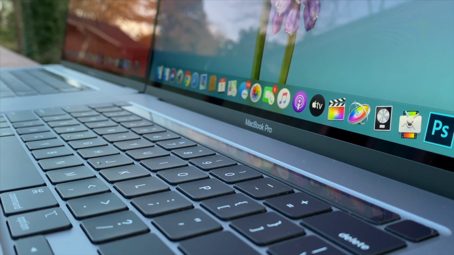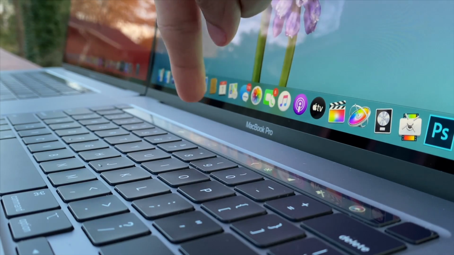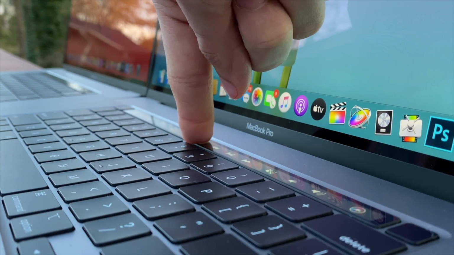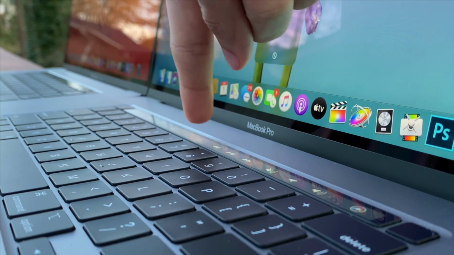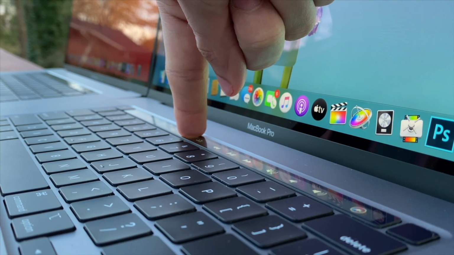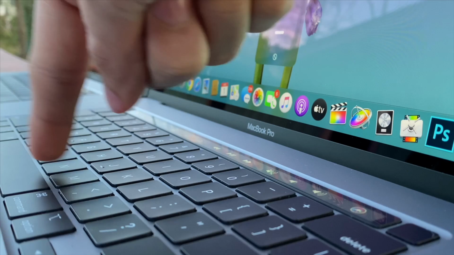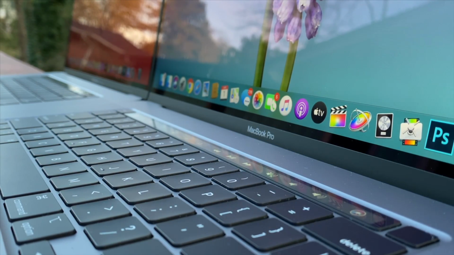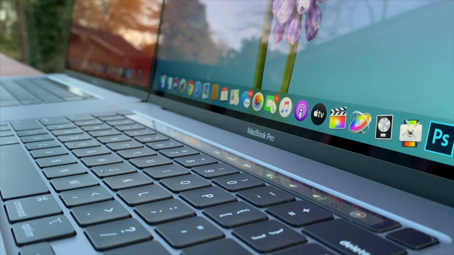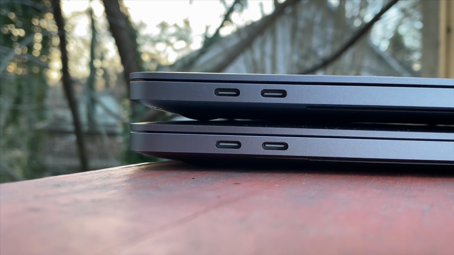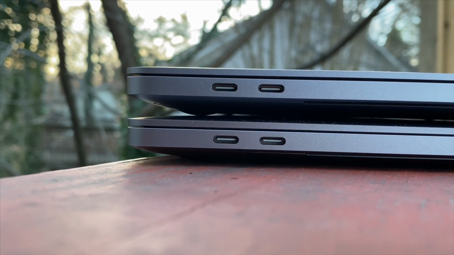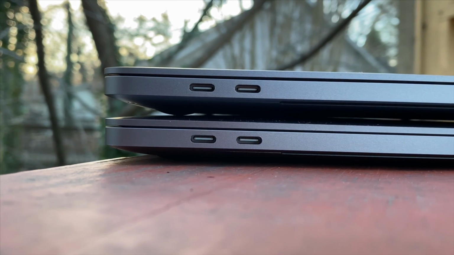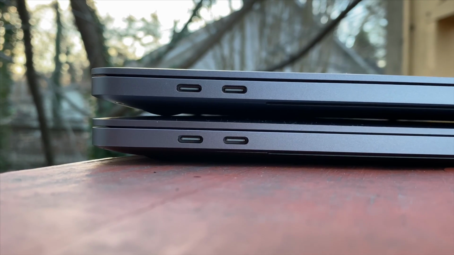So yeah, here we have the base model, and on the opposite end of the spectrum, we have a fully spec'd model with the best 8-core processor, a 5500M graphics card with 8GB of GDDR6 memory, 64GB of insanely fast 2666MHz DDR4 memory, and I opted for a 2TB SSD because I have my 4TB MacBook Pro now and I didn't feel the need to pay an additional $600 for 4TB on my MacBook Pro. 2TB should be plenty enough.